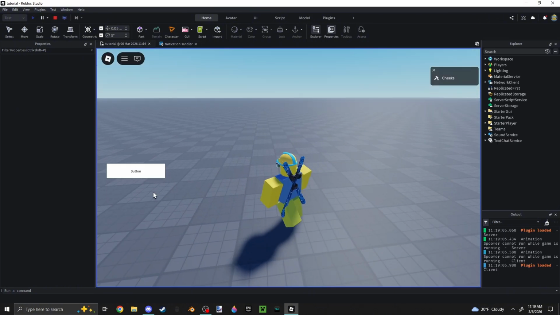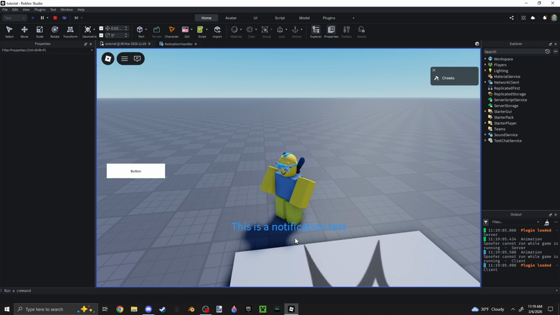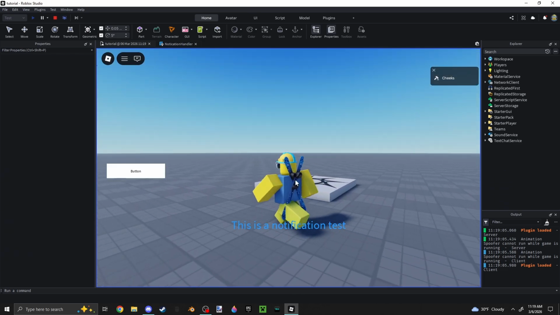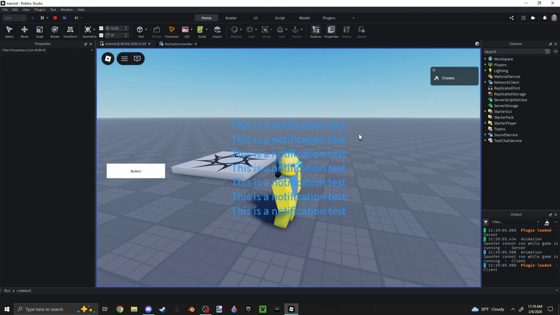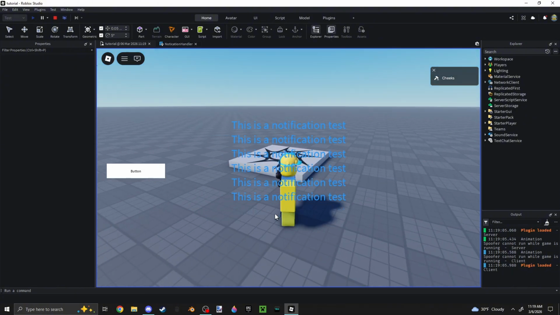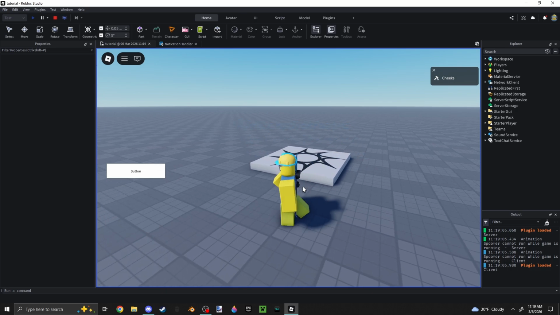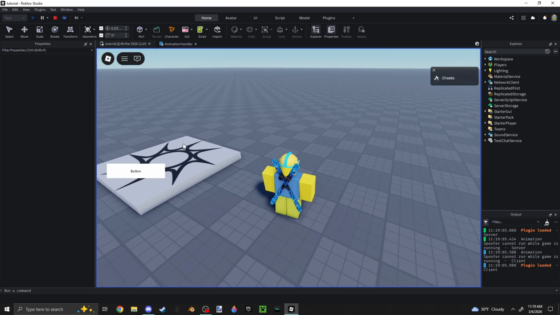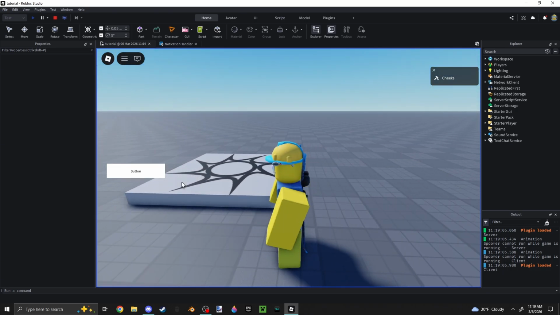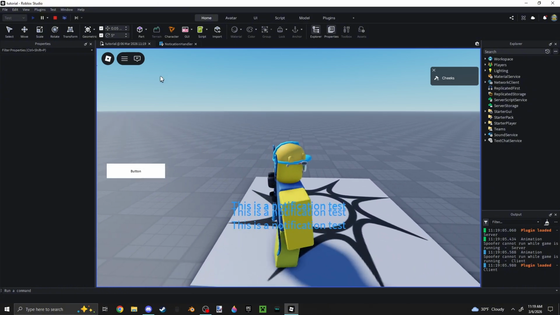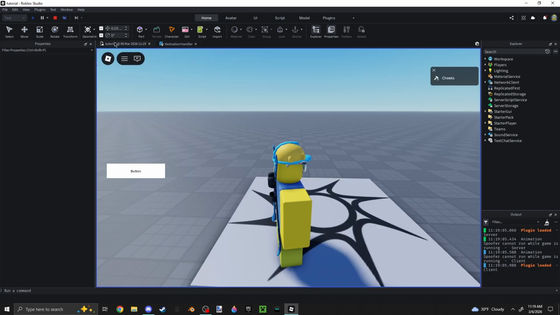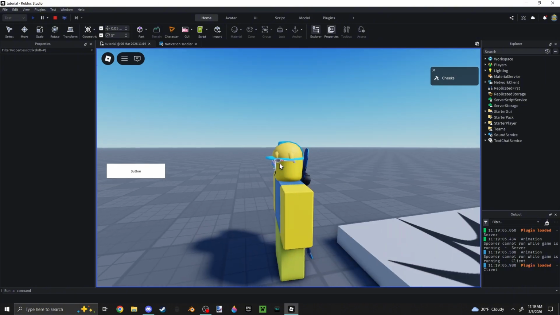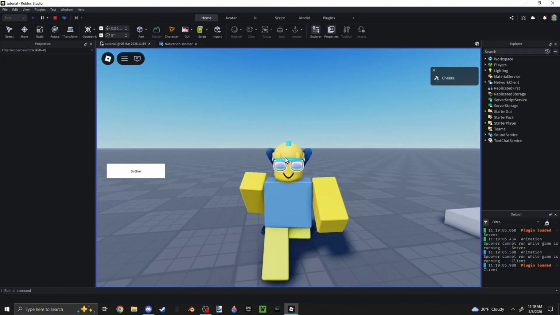And now we can play. And then when we play, if I click on this button, there we go. Notification pops up. We click it again. A bunch of notifications will pop up. And after a few seconds, they fade away. There we go. And by the way, you could also add a sound to this if you wanted. Just inside this add notification function, you could add some sound and do whatever you want with it. It's very customizable.